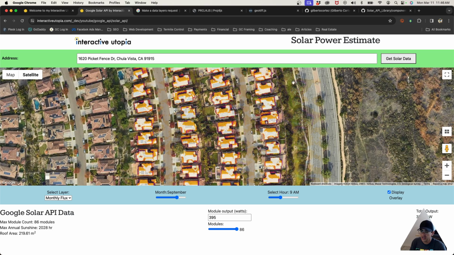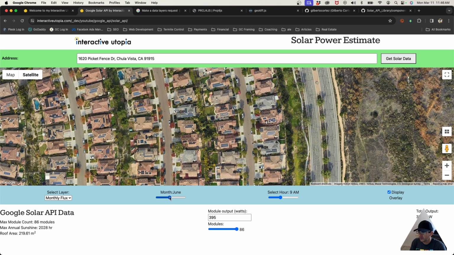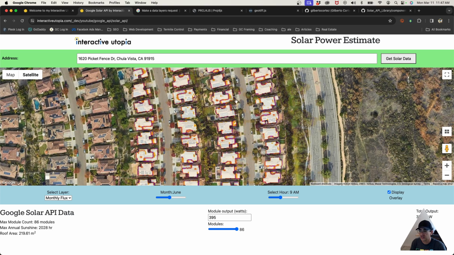But you can change the address, and the same thing if you want to change the month or something, it's just going to do all that information for you automatically. You can kind of see there, it's a little bit clearer of a color. So the lighter the color, the more sun it's going to have.